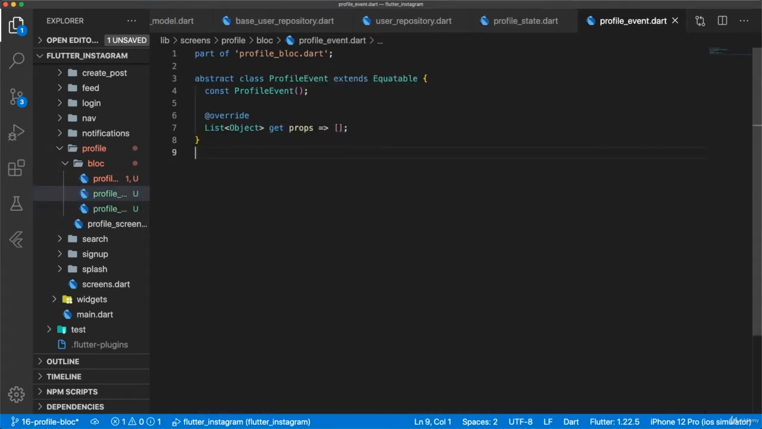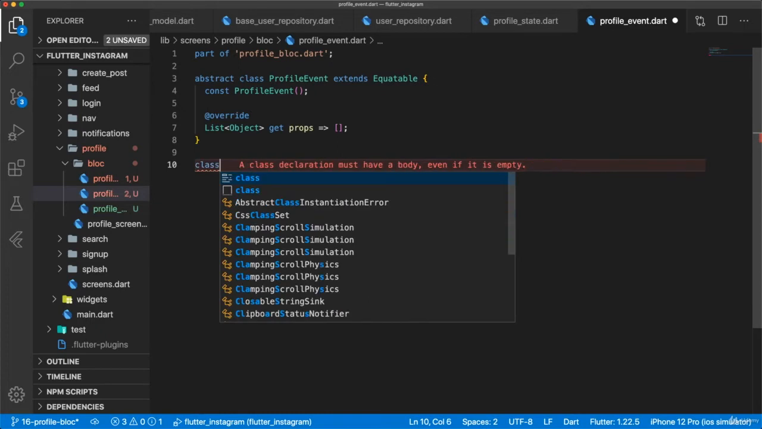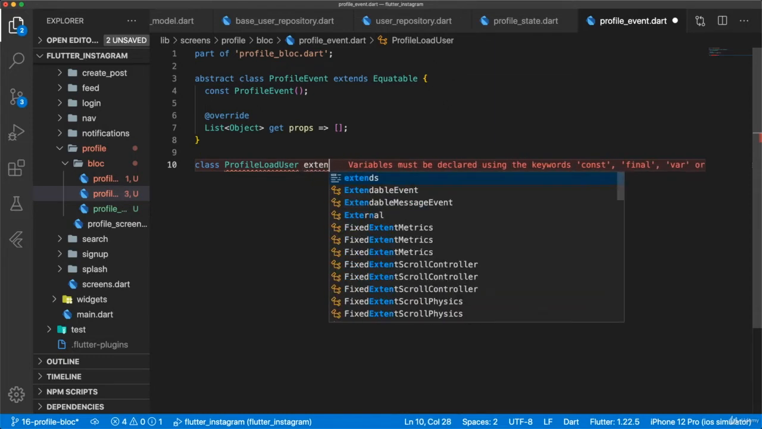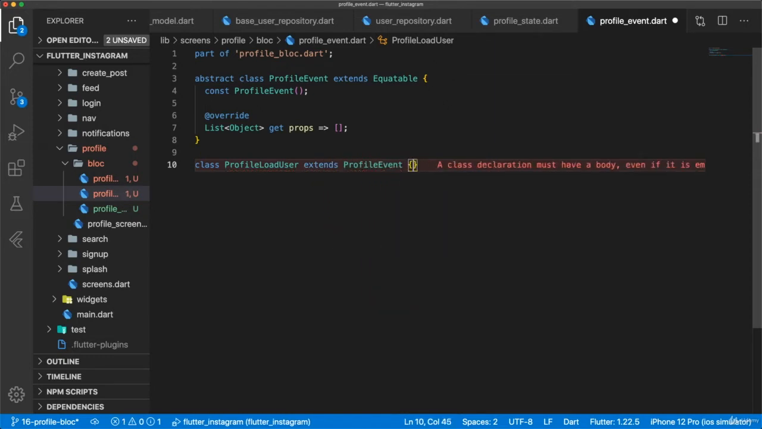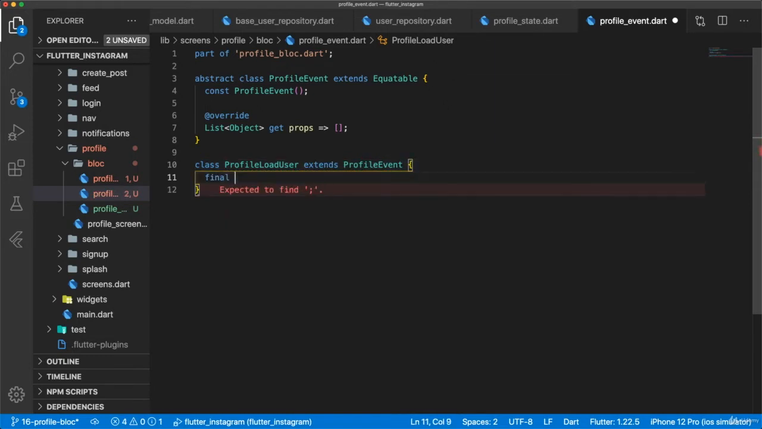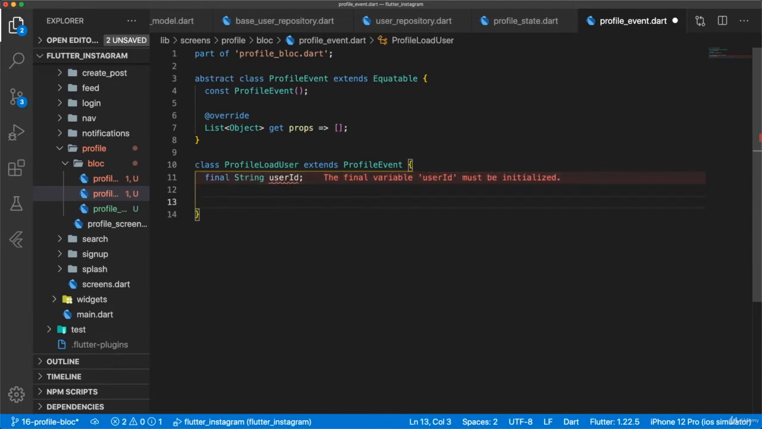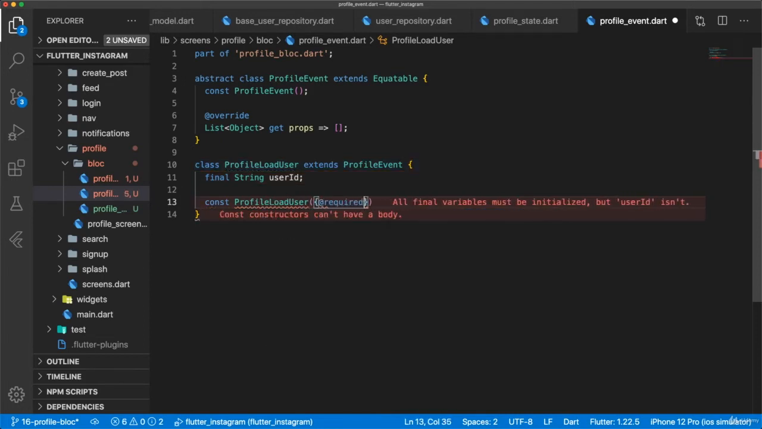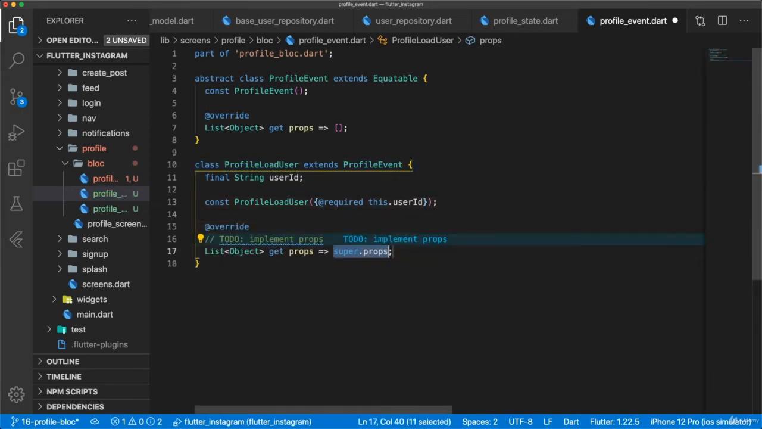And for now, let's just focus on one event. This will be class ProfileLoadUser extends ProfileEvent. This will take in a final String userId, so we know which user to load. Let's write the constructor. And then props. User ID.